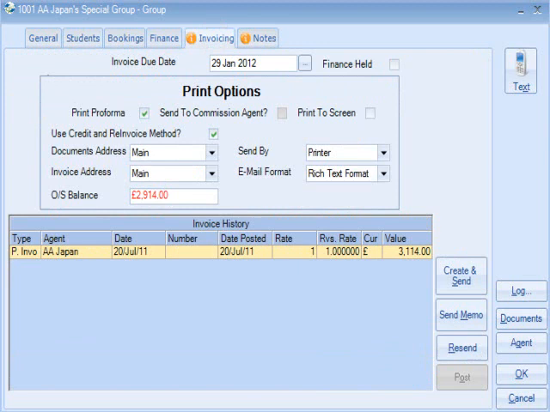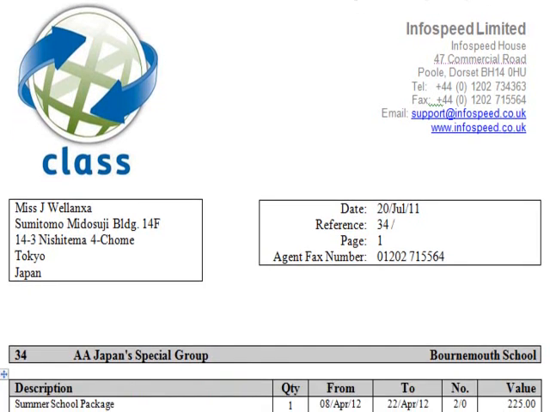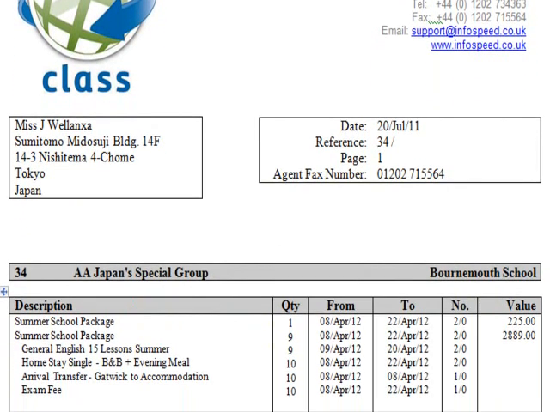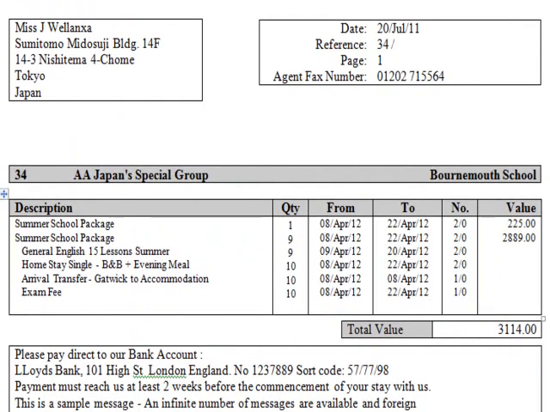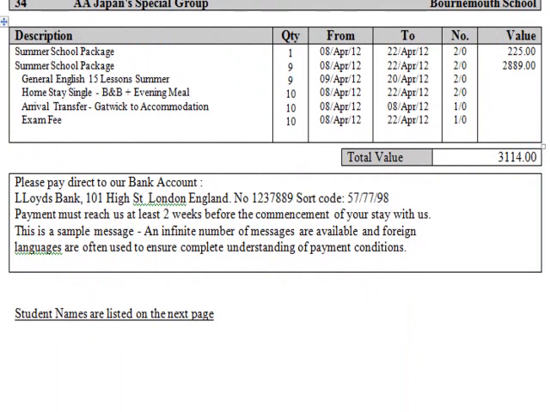At the finance stage, we can produce a pro forma, which is a temporary invoice, or an invoice covering the whole group. Although not so popular, it is also possible to produce a separate invoice for each of the students. This is just an example of what a group invoice could look like. As previously mentioned, Class uses Word for the display of the invoice, so font, style, positions, etc. can be amended to suit your needs.